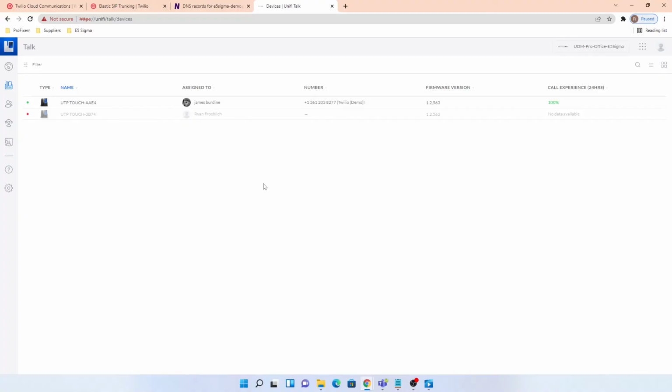Now, since this is a demo account that we're using from Twilio and not a paid account, you can only place calls to the verified phone number that you entered and verified during the sign-up process. And it's the same with inbound calling here. So in the background, I'm going to bring up my cell phone, which is the number that I used for verification. And I'm going to dial this number that we've added into Twilio. And I'm dialing that number, and you can hear our UniFi Talk phone ringing in the background. That takes care of inbound calling.